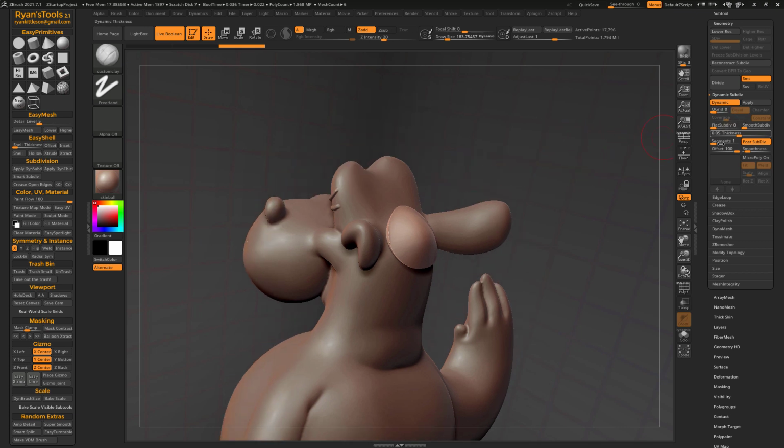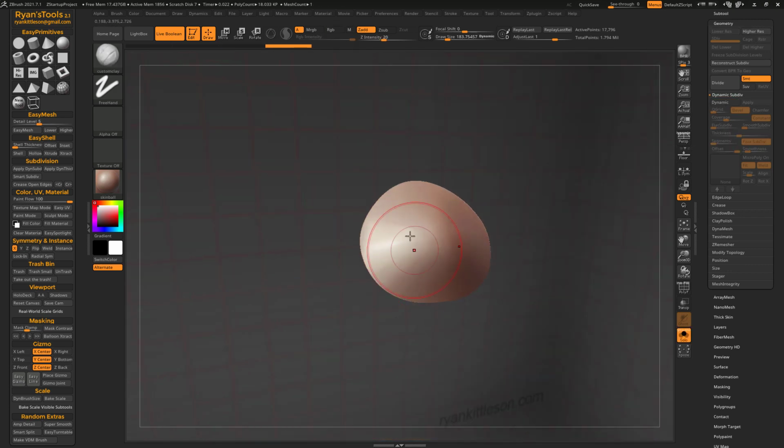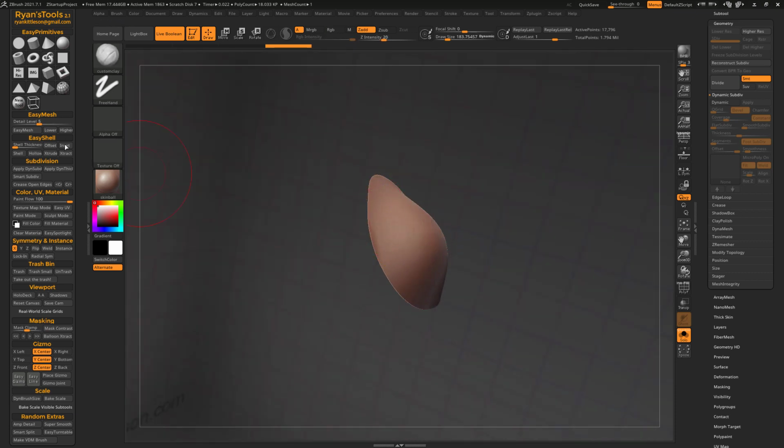And then if we wanted to lock that in, we could just click apply. However, what I'm going to do is just turn off dynamic. So we've just got the regular old surface right here. And there's a couple other ways we can add thickness to this with these new Easy Shell tools.